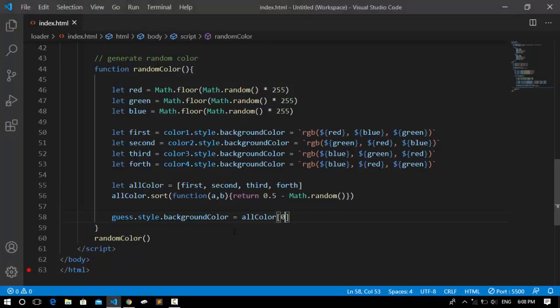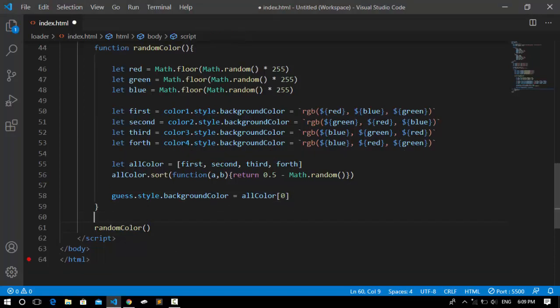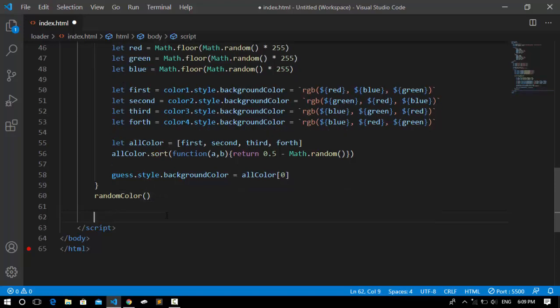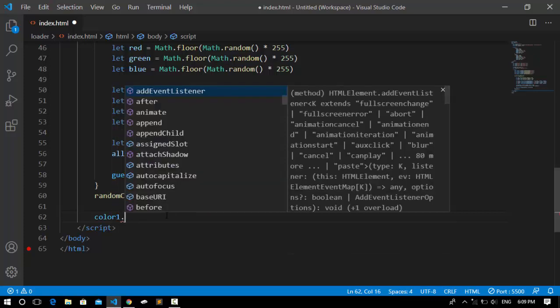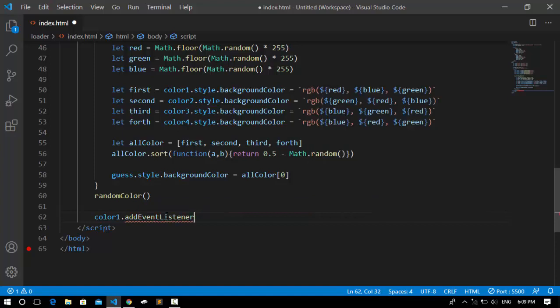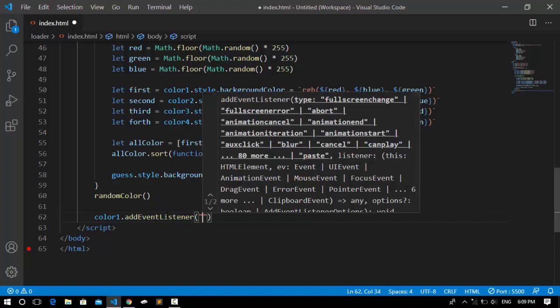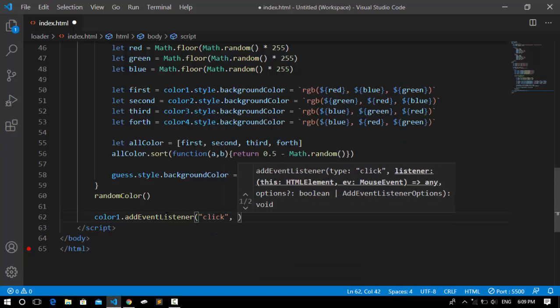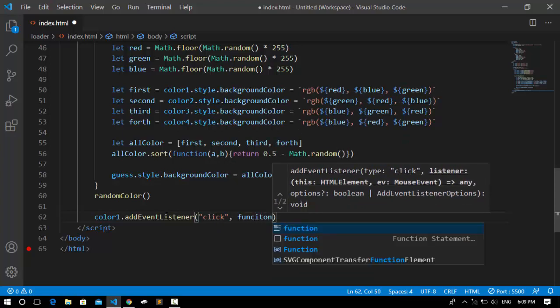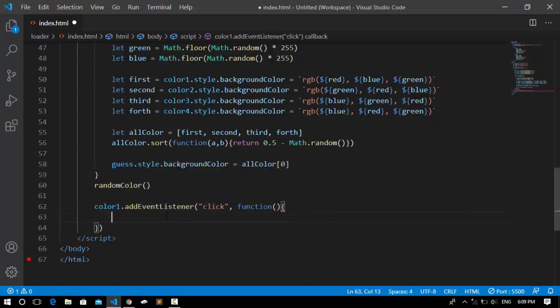So after we declare them, we wanted to make the game so that when we click on something, it happens here and tells us whether we chose the right color or the wrong color. So how can I do that here? I came and said color 1, and for the color 1 we wanted to add an event listener. Whenever the user clicks on this div, we want to call a callback function here. So I'm going to say call function, and then inside this function we write a condition here.